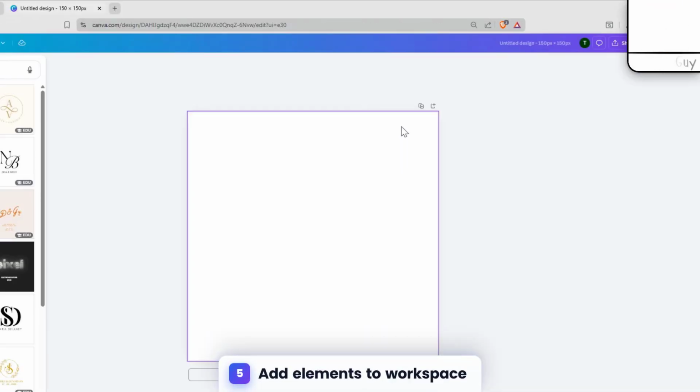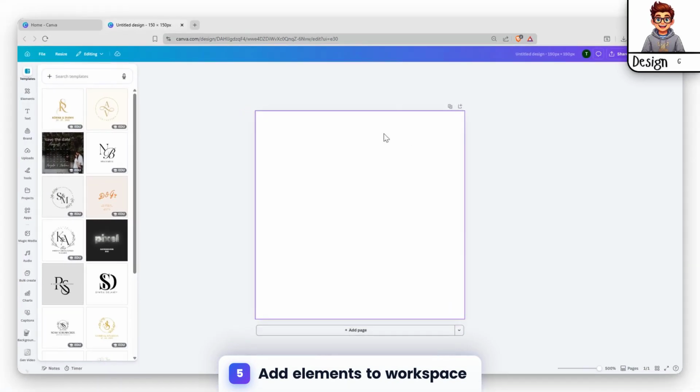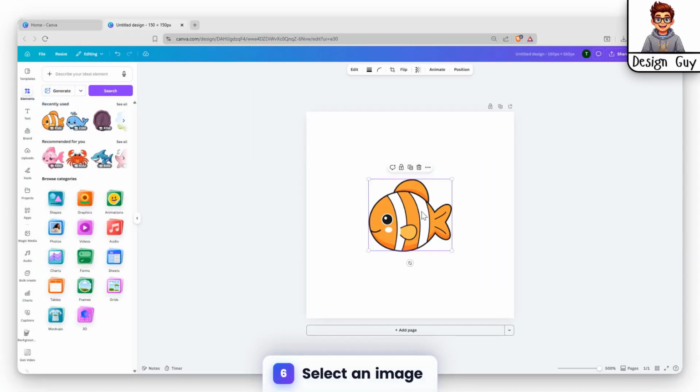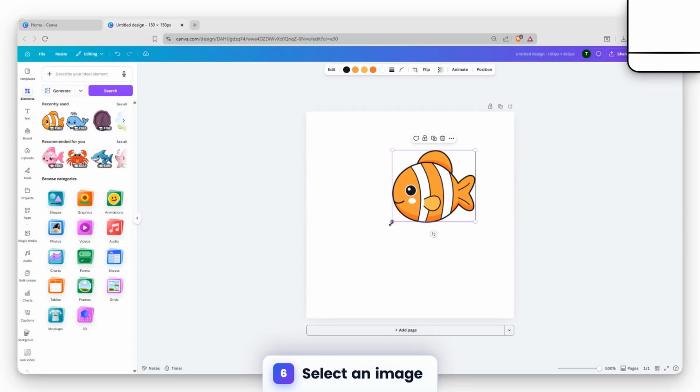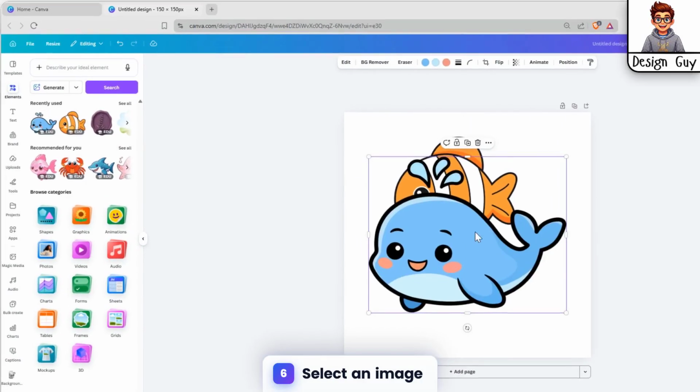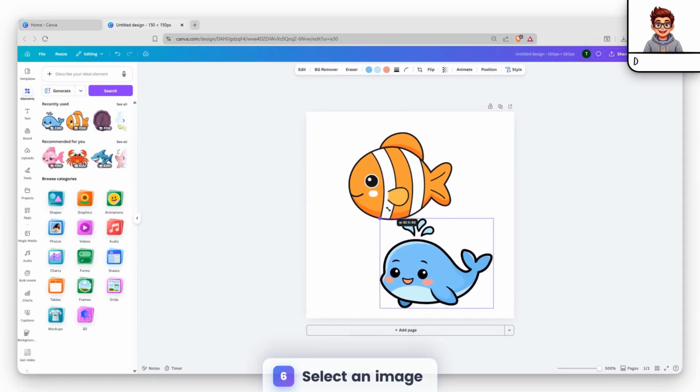Next, let's begin adding elements. Locate the toolbar on the left side of the screen and click the plus icon to start inserting your first element. First, select the image you want to flip. Next, use the image editing options to apply the flip effect. You can also choose to add additional images here if you need more elements.